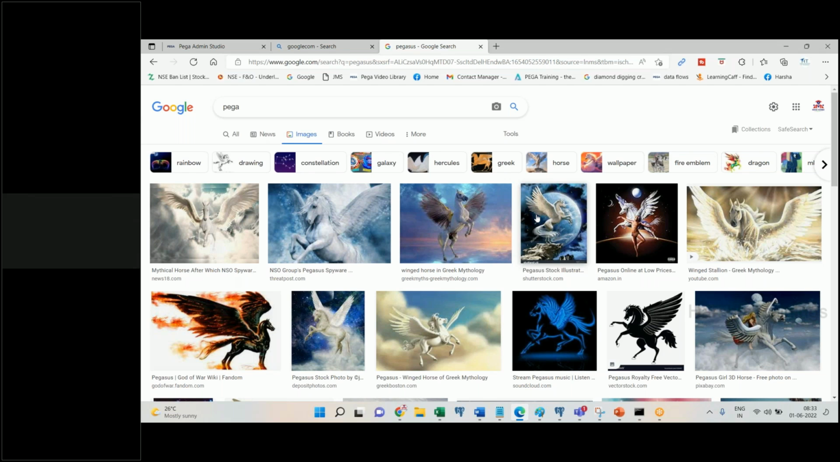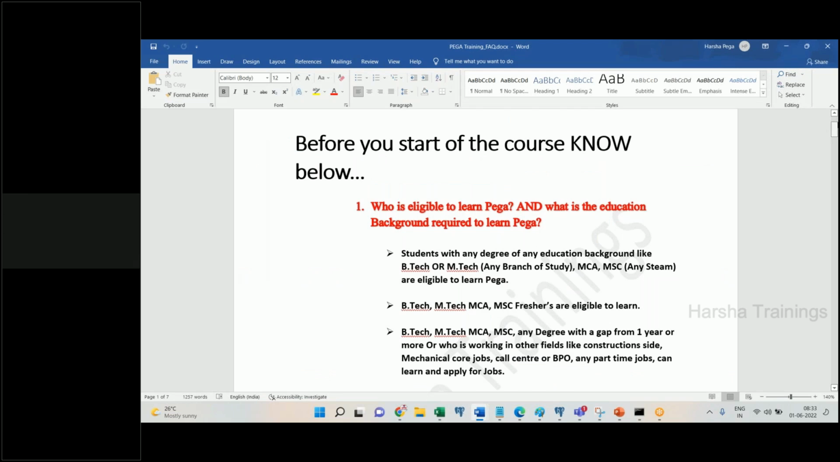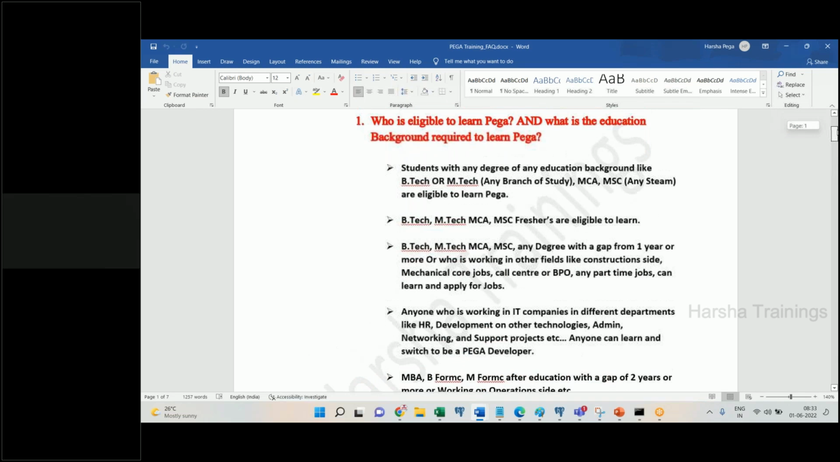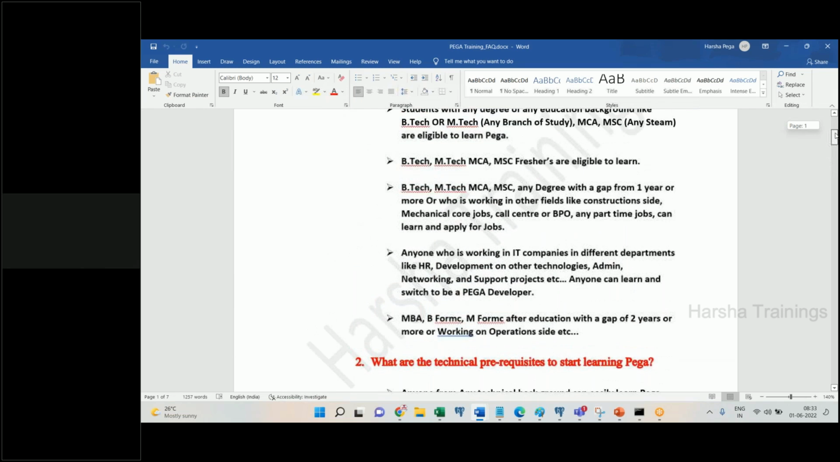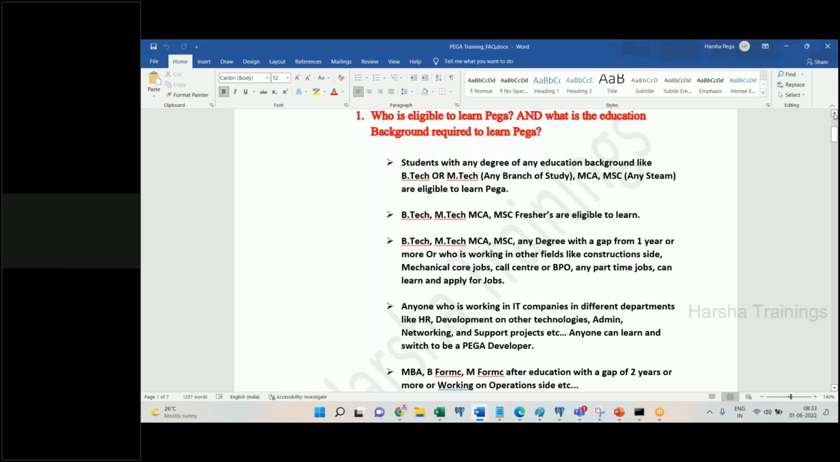Everyone clear? Now coming to these FAQs, I'll just tell you these questions. Who is eligible to learn PEGA as per your education background, and also as per your job background, if you are a working employee? Who is eligible to learn PEGA? Education wise, any degree is okay.